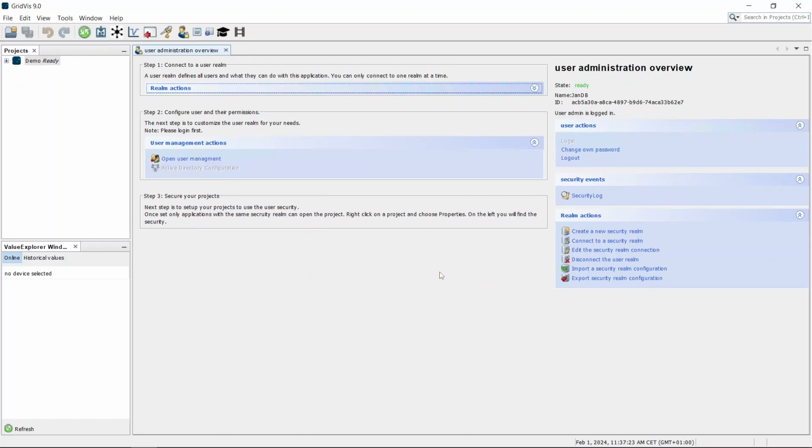You can export and import the configuration of the security realm. This allows you to back up this configuration or use it in another project, for example. Please note that only the connection to the database of the security realm is exported. The users created are not included in the export.